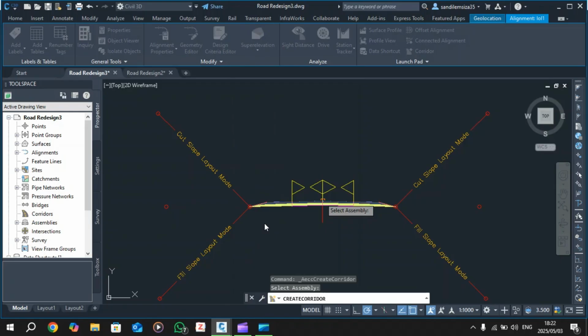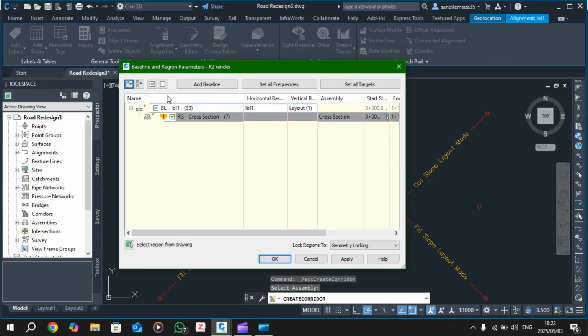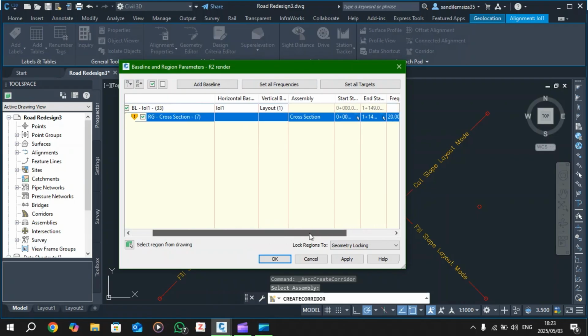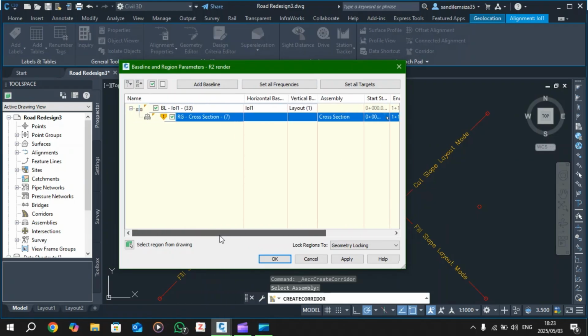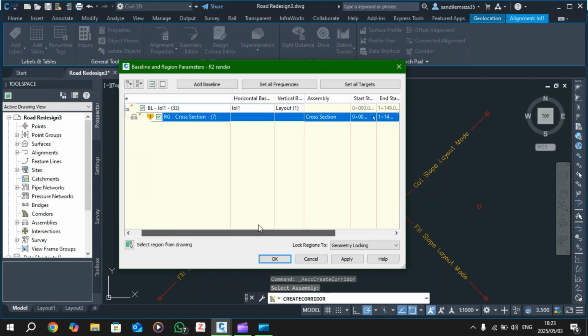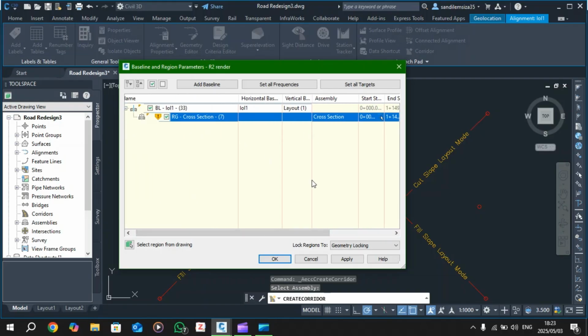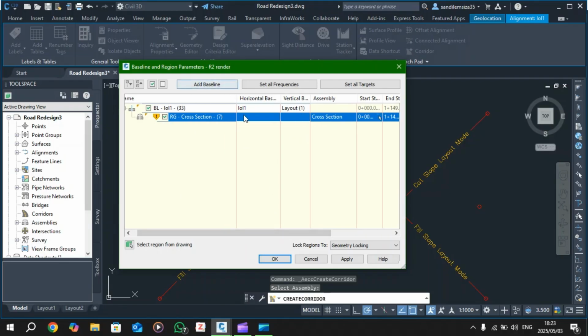Once you've done that, it'll give you a pop-up menu about your baseline and region parameters. This is where you change a few properties of your corridors, such as the frequency of your corridors, your target, and the likes. We will dive into this more when we do our intersections, especially if you're going to do it manually instead of using the intersection option. But we'll get to that in later episodes.